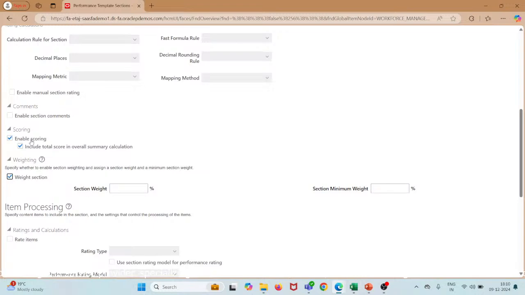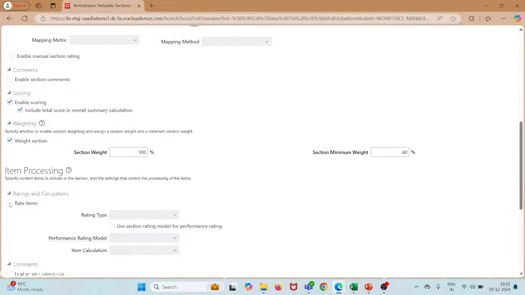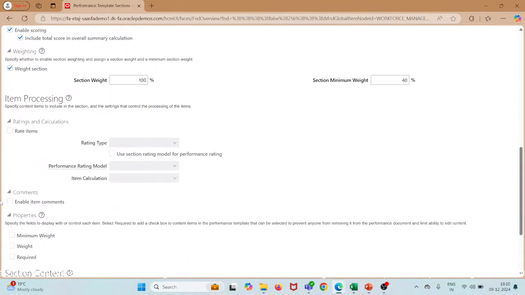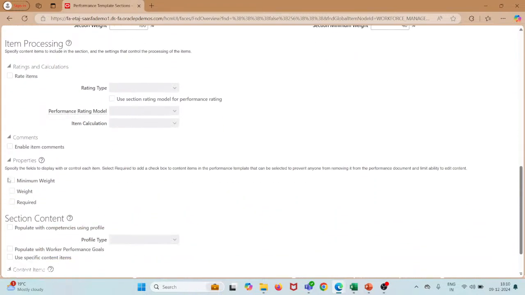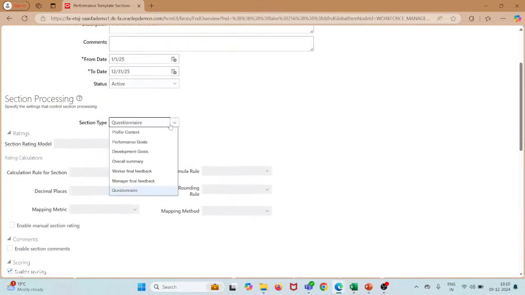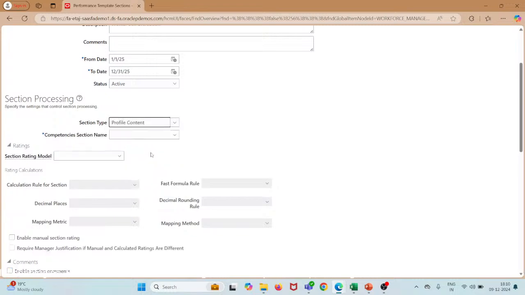The first thing you need to do is select the weight. Let me select the section weight as 100%, and the minimum weight required, let me mark it as 40. Then there is rate and calculation. Since we selected profile content, then you can see there is an option available which says competency section name.